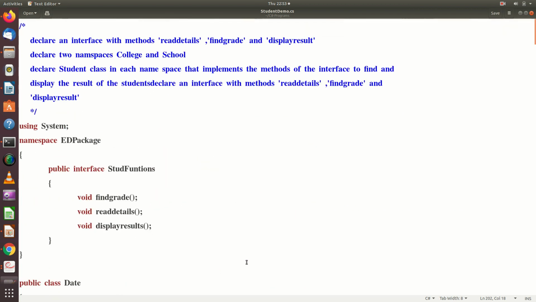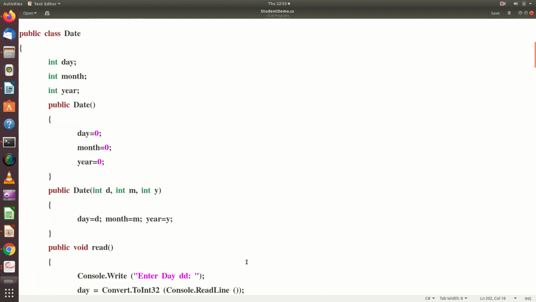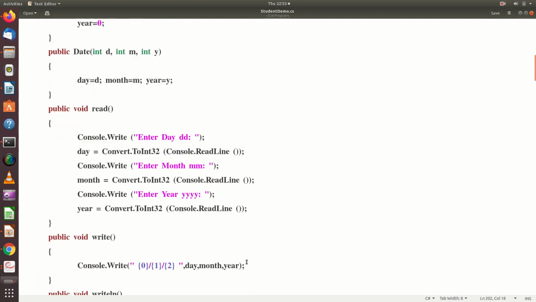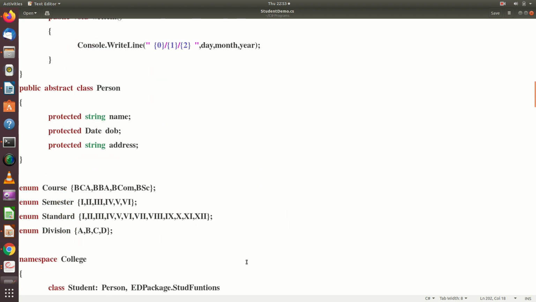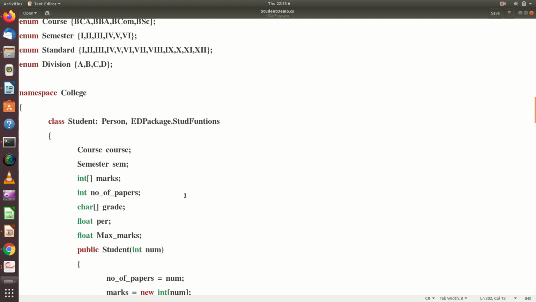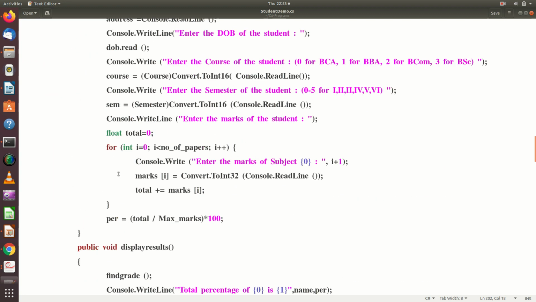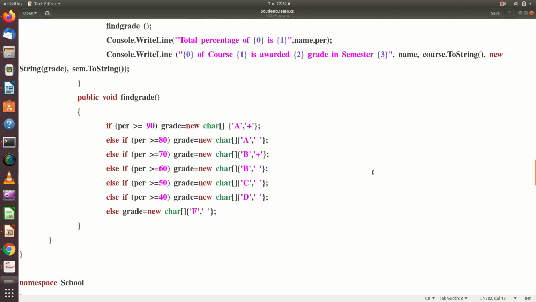So we have discussed enumerator data type, we discussed constructors, destructors, we discussed abstract class, we discussed interfaces, we discussed namespace. So all these things are implemented in this program. And apart from that, you can start enhancing this program by adding indexer in a date class. You can have some properties defined in the student class. All those things you can enhance in this program. So that I will be giving as an assignment to you.